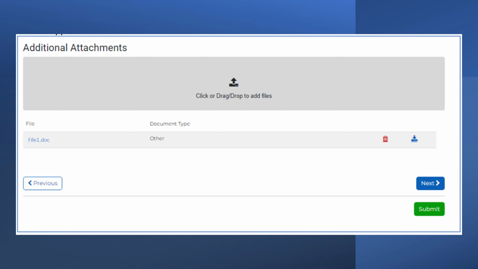After selecting the appropriate document type for your attachment, click the Submit button to upload it. If you change your mind or select the wrong file, you can click the Cancel button and the document won't be uploaded.